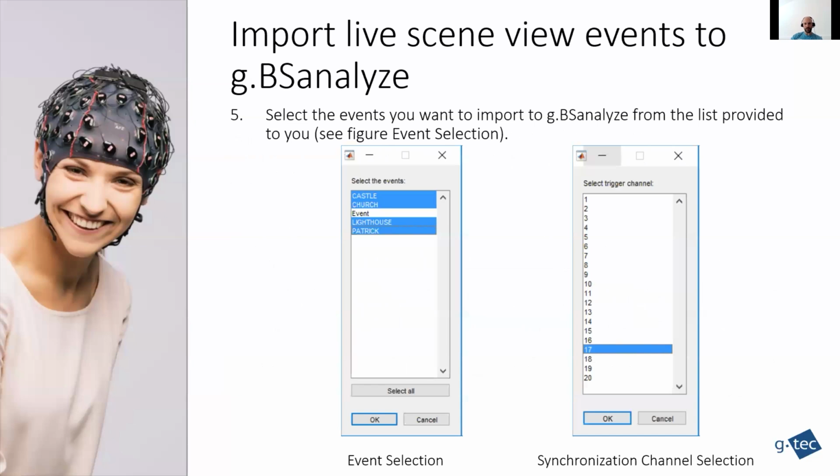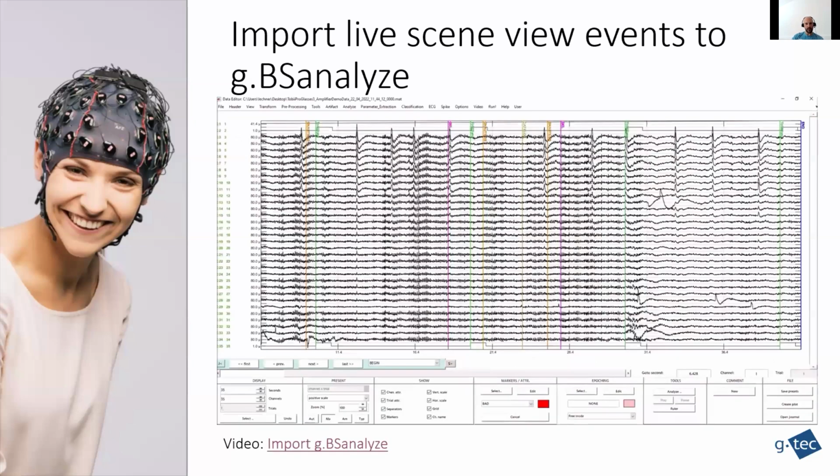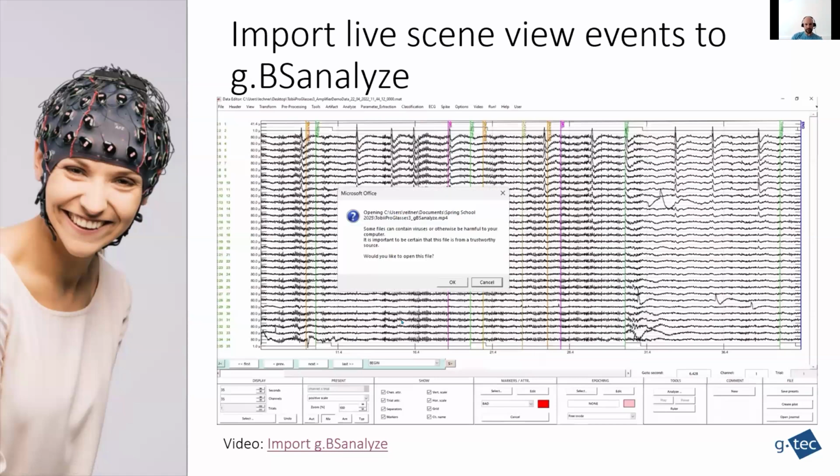This shows the event selection and the synchronization channel, and how it is selected. And this is the final result of the integration. In g.BSanalyze, you get markers for all the events that you specified. We see here the gel bottle, the g.Nautilus, and somewhere we should also find the g.USBamp. I couldn't find it here, but we see the catalog. This is the final result, and I want to show you a video of how it is done.